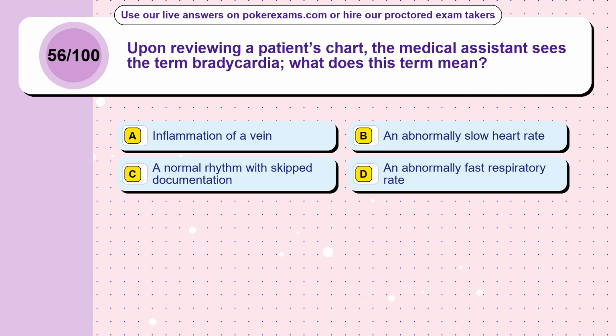Question 56. Upon reviewing a patient's chart, the medical assistant sees the term bradycardia. What does this term mean? Option A, inflammation of a vein. Option B, an abnormally slow heart rate. Option C, a normal rhythm with skipped documentation. Option D, an abnormally fast respiratory rate.